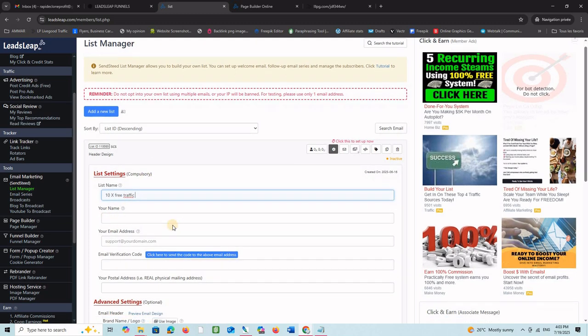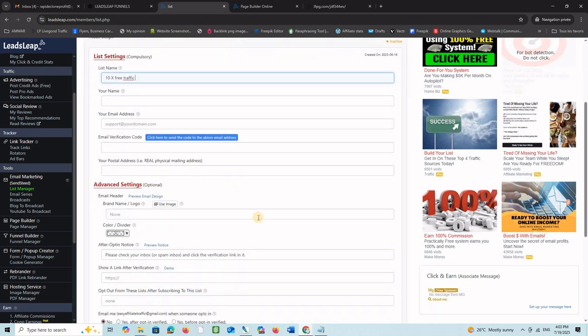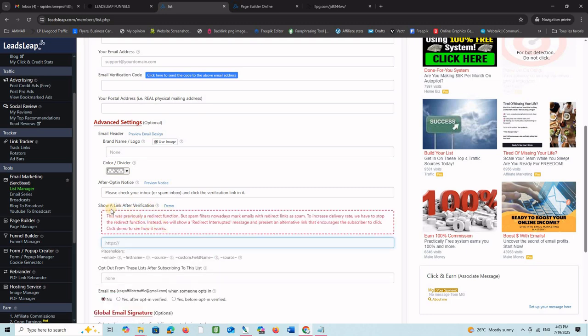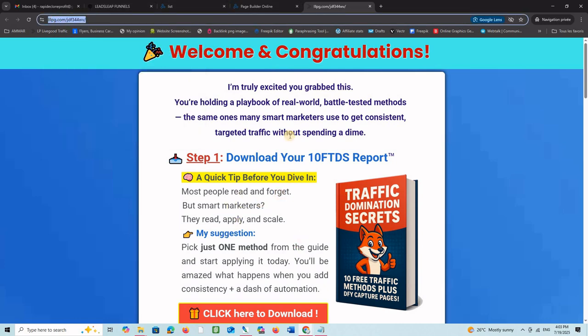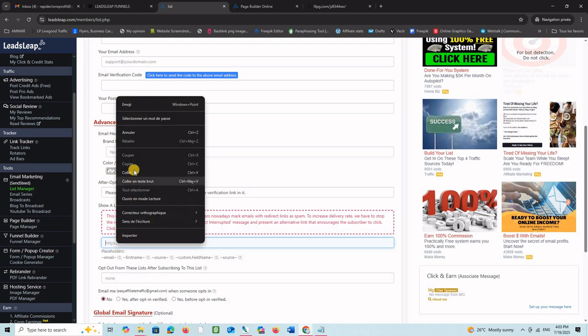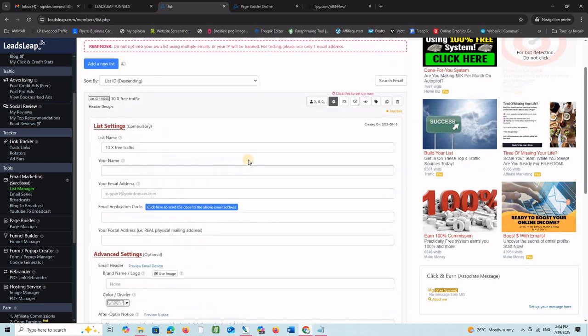You put your name here, or email address, the verification code, and the postal address. And on this field here, very important to remember this, show a link after verification. You want to put the link to your thank you page, so you just copy it from here. You already updated all the links on it, and then when creating the list, make sure you put this link here on this spot and you save the changes, so the list will be created.